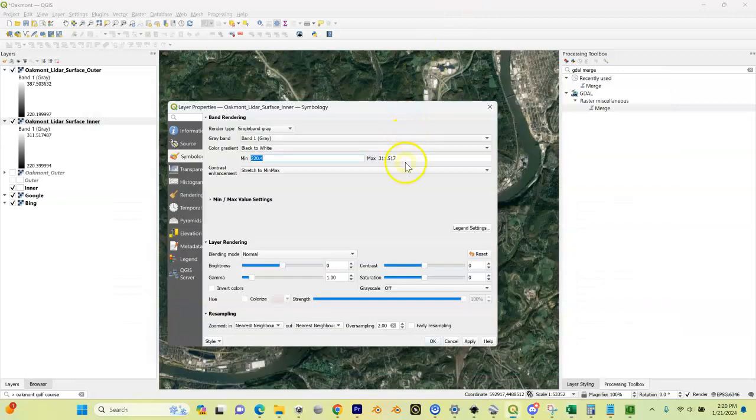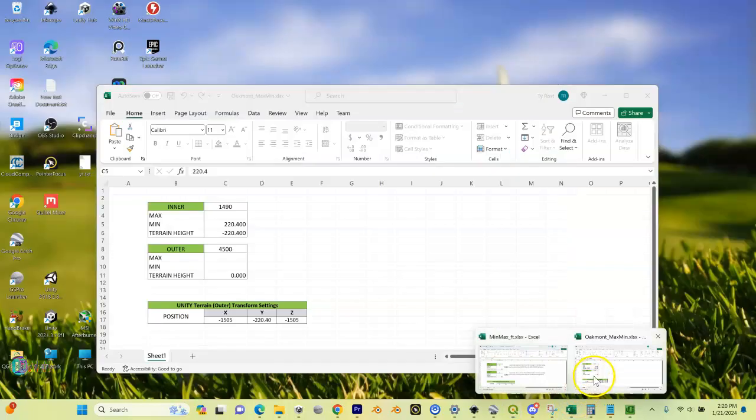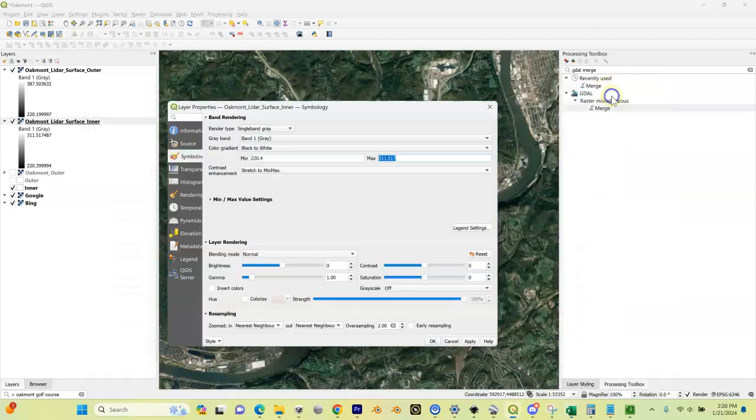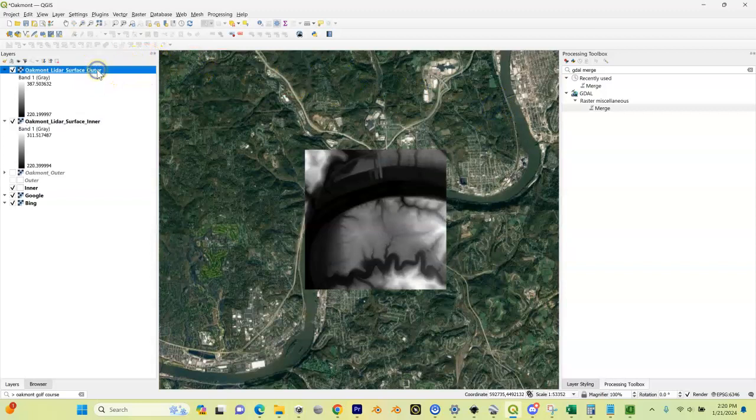I'm going to go back to my sheet. I'm going to go to max. I'm going to copy that. I'm going to go back to my spreadsheet. I'm going to put that one in the max setting. Enter in there. Cool. All set. Let me minimize this. Let me close this. I'm going to do the same thing for my outer.